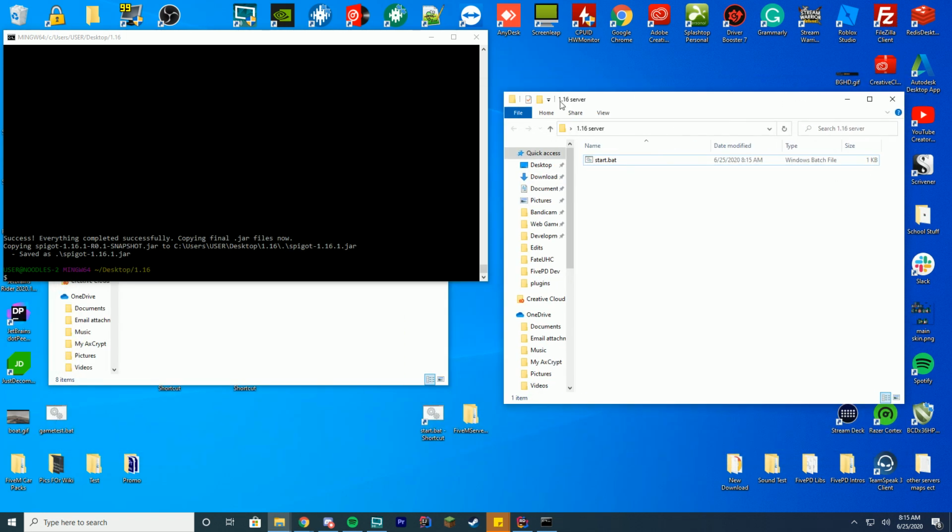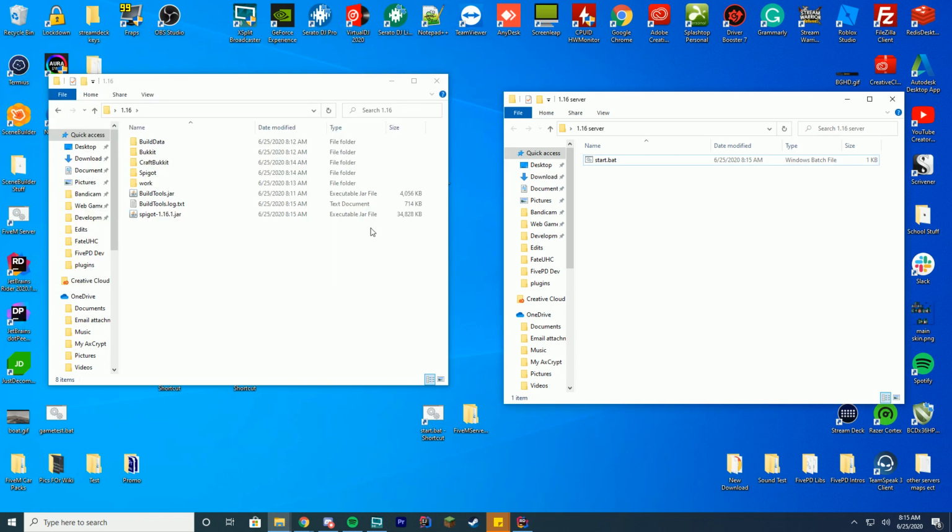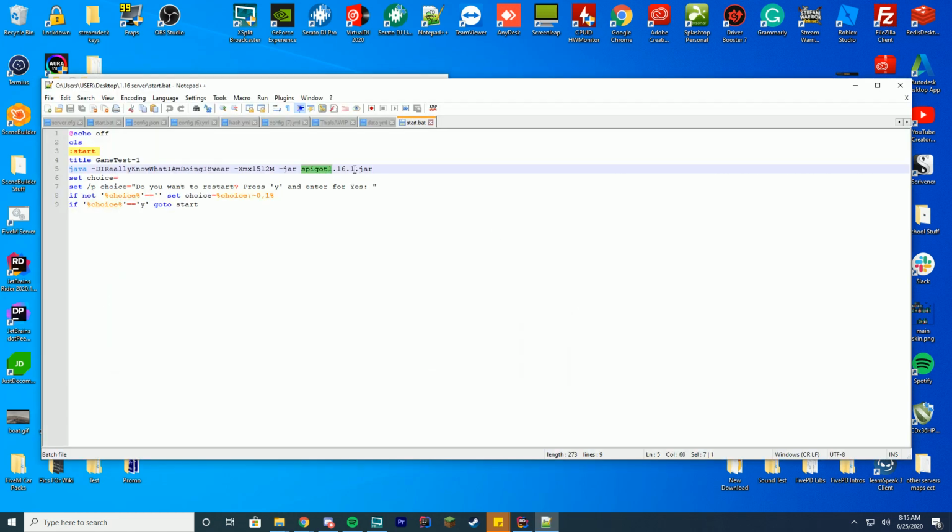And then you can see over here, our copying has success, and it's done. So we can go ahead and close this as well. And you can see here is our Spigot 1.16.1 jar. So I'm just going to go ahead and drag this over here, and I'm going to rename it to match what we put in our Start.bat. So you can see this is the Start.bat name, so we're going to go ahead and rename that.